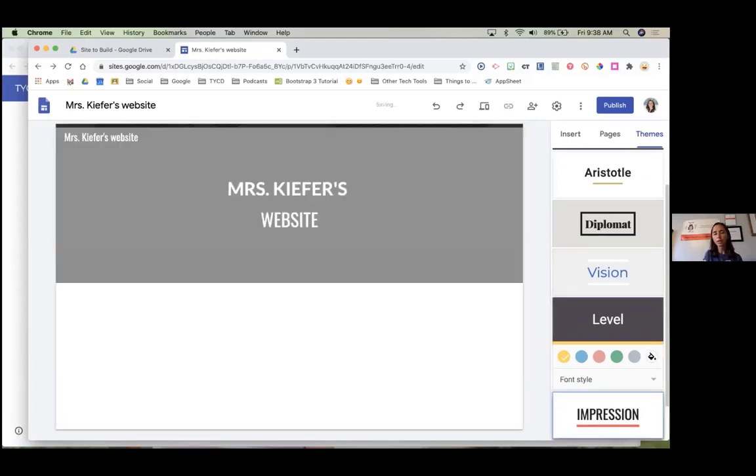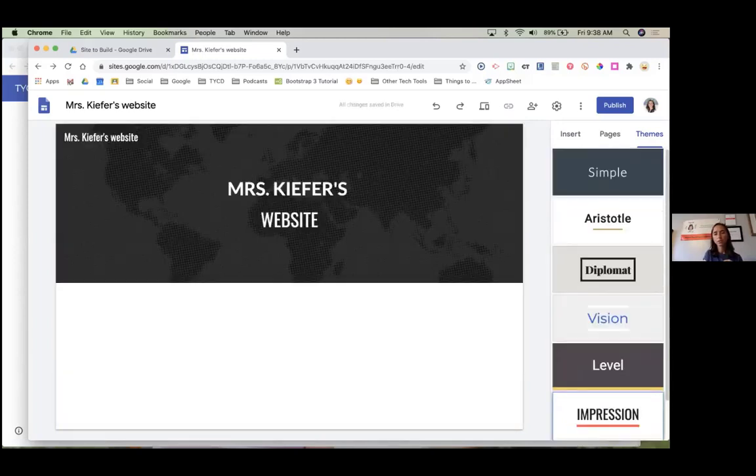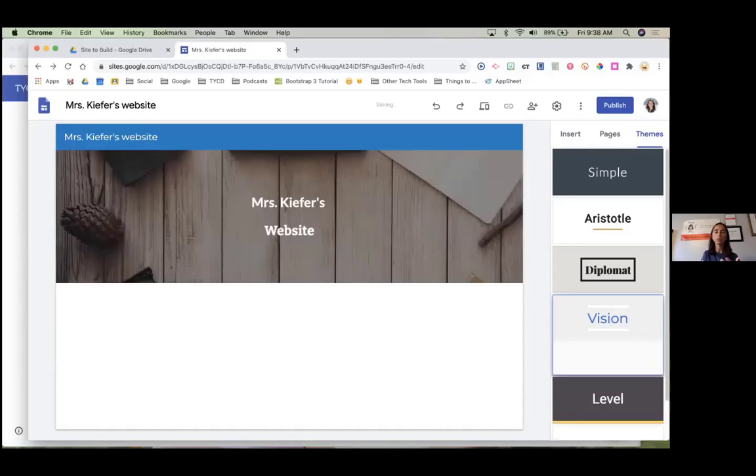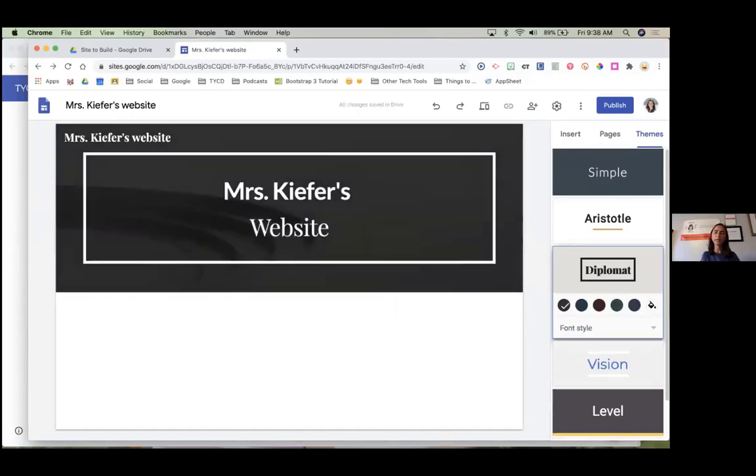Let's check out that last one. Okay, so you go through and you pick the one that you really like. That's the one I used for our resource over here, this Vision. But maybe today I want to do this Diplomat. Now, once I've chosen a theme, notice the different items down here. You can pick out different colors. It's going to change something about this website.